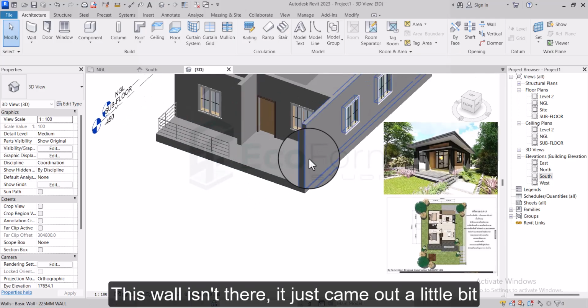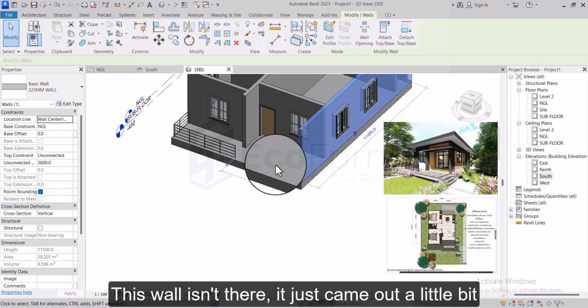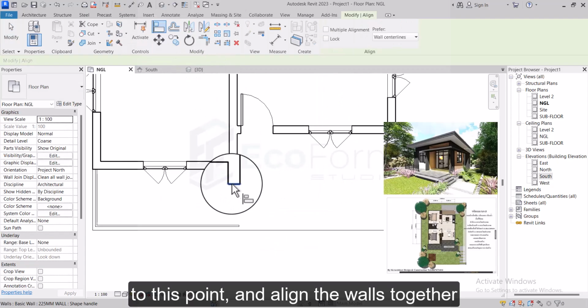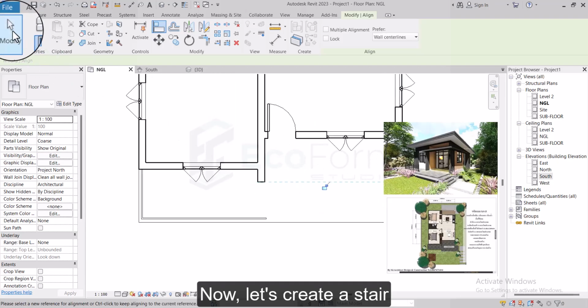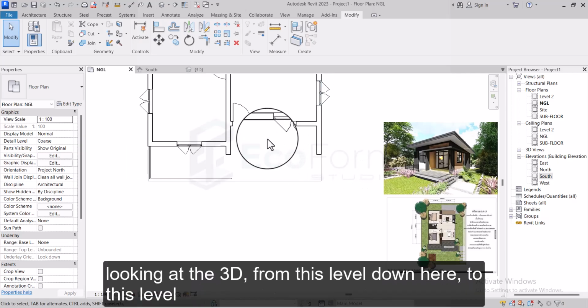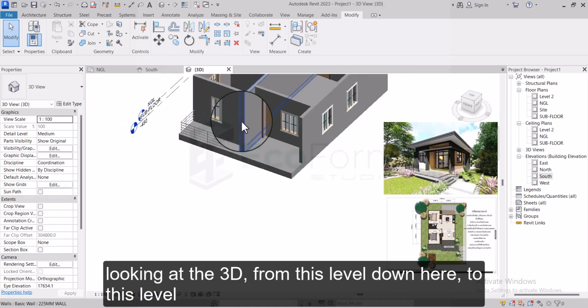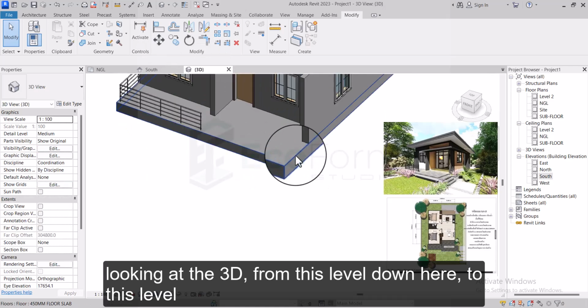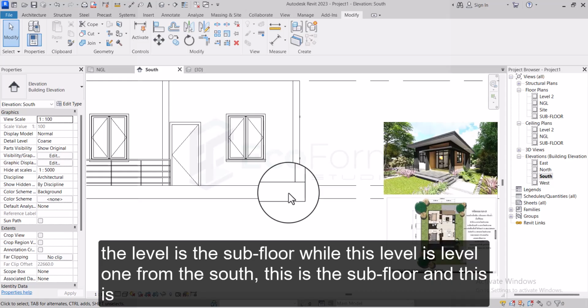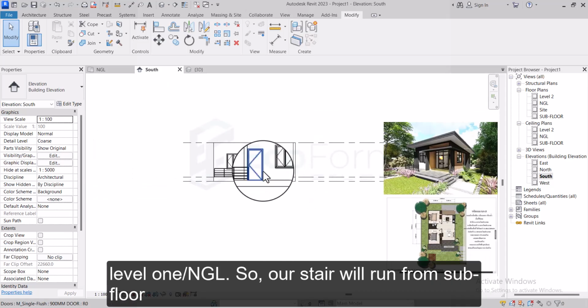What's next? This wall isn't there. It just came out a little bit to this point. You can align the walls together. So let's create a little stair, if you look at the 3D, from this level down here to this level. This level is the subfloor and this level is level 1. So our stair will run from subfloor to NGL.